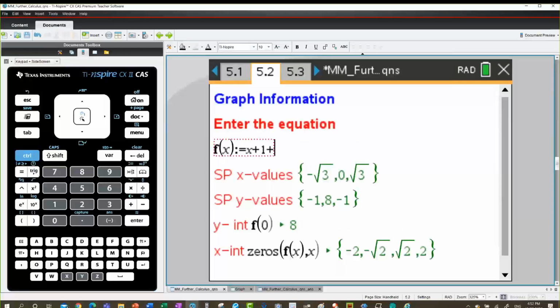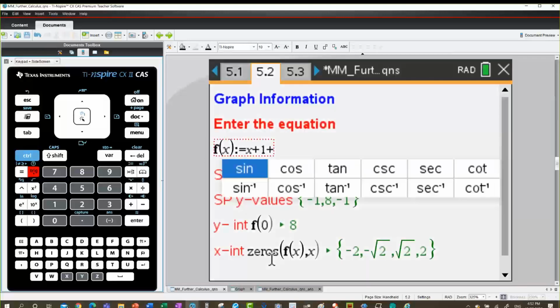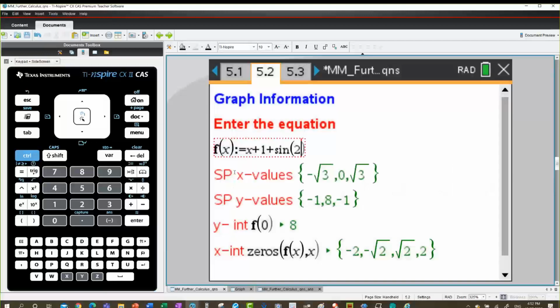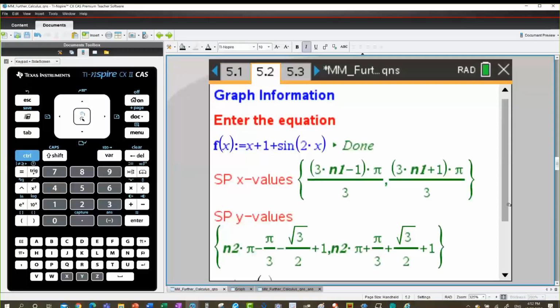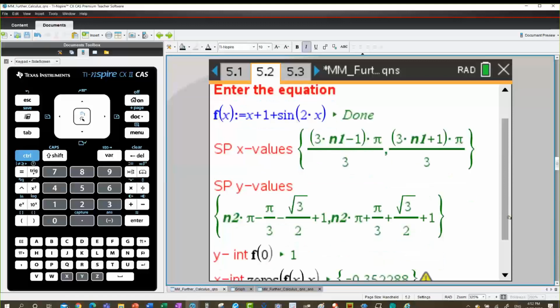I put a control there, so I brought up the information. So we want our sine, and we want a 2x in there. Now I'm just going to press enter at the moment. And what we get is all the general solutions that are there. Okay, so it's got all the general solutions, and it's giving us some answers.